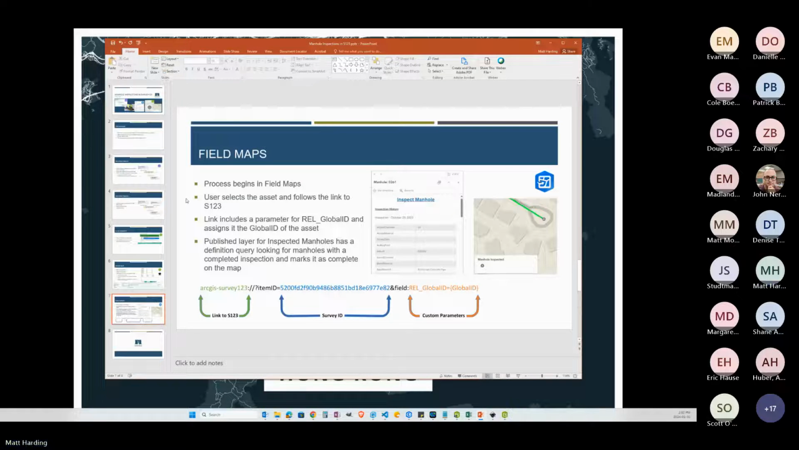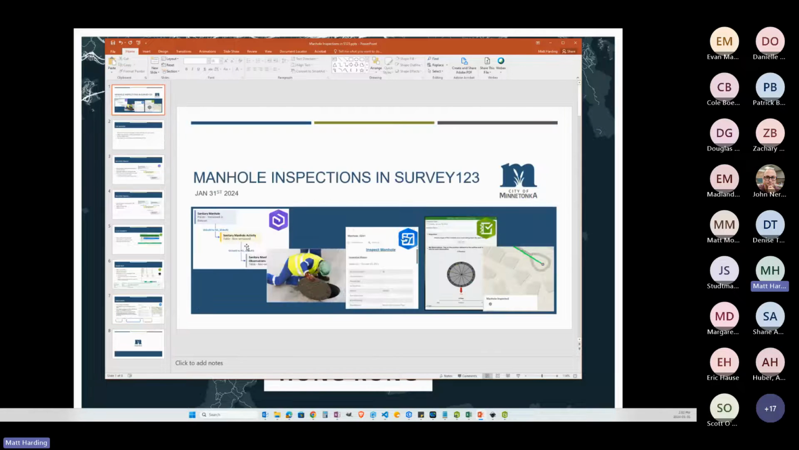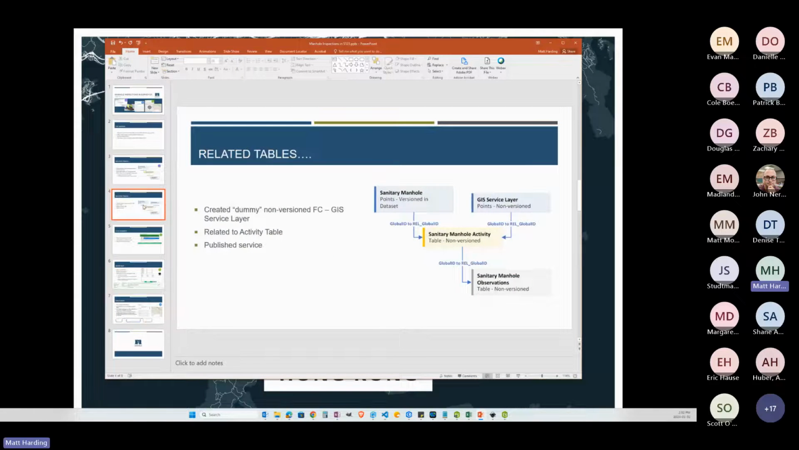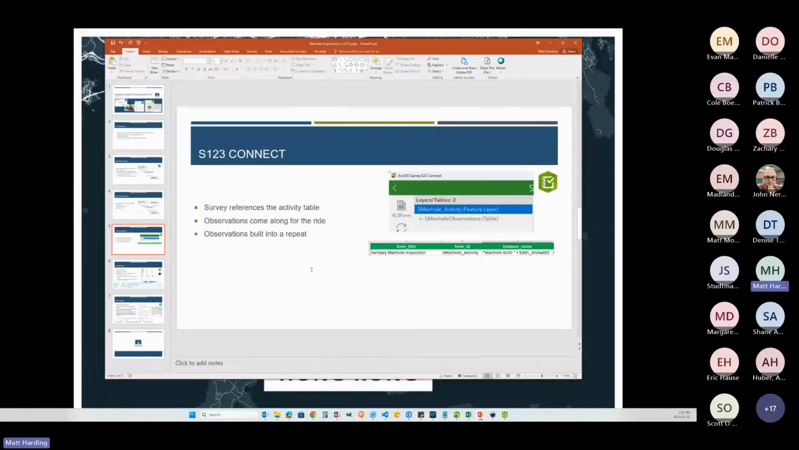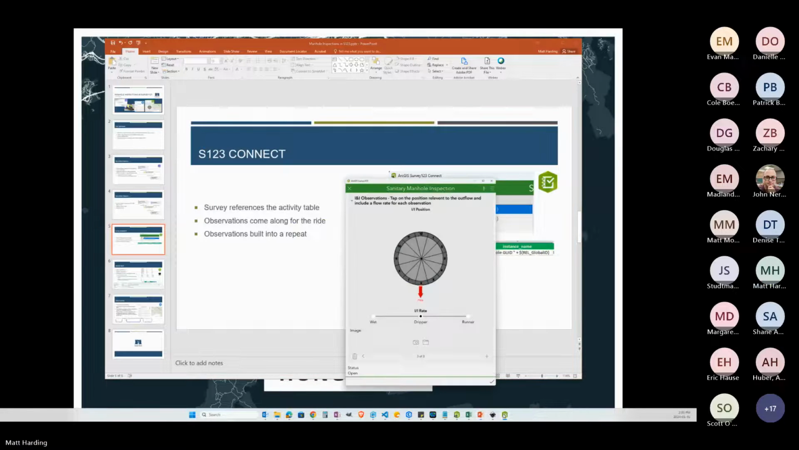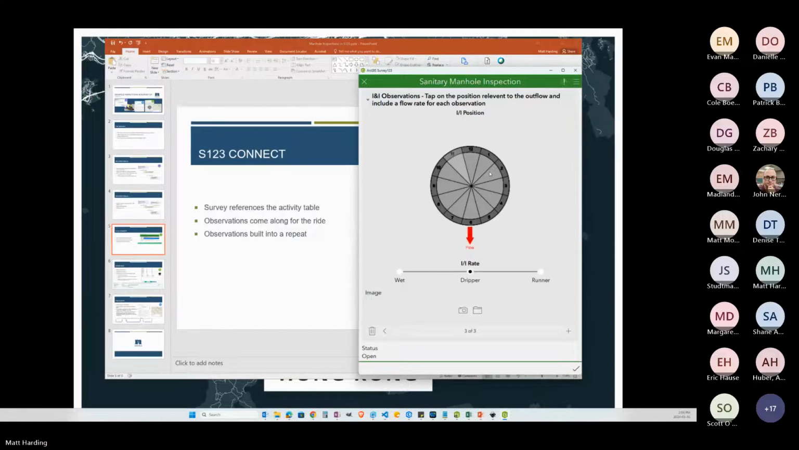A couple of new things in here that I had never done before. This weird dummy layer and publishing to make Survey123 work with Enterprise in this way. Nested, multiple grandchildren activity tables was new for us, and then also the image map, which is pretty great. That's it.